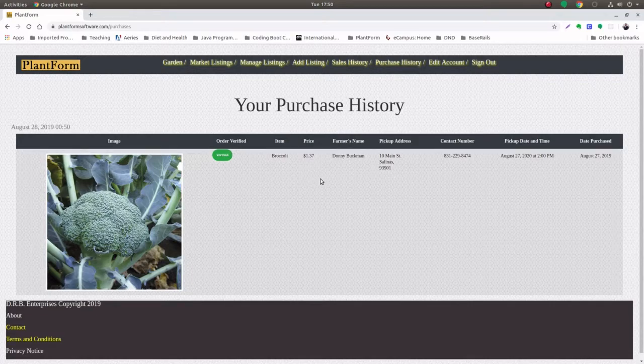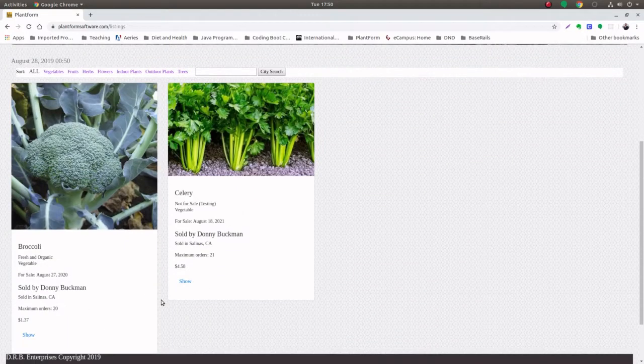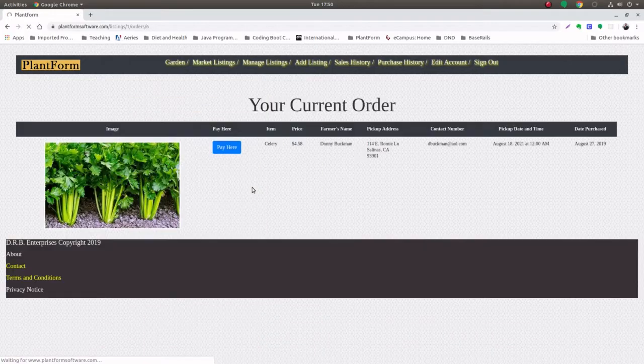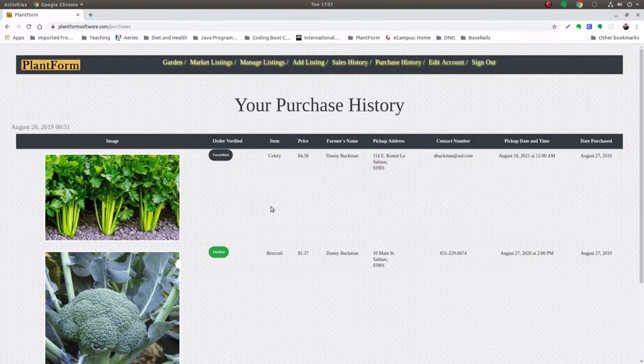Now at this point, you only have one chance to purchase the item. That happens in the market listing page when you go into show an item and you order the item. Your current order screen is the only place where you can pay for the item. After you have left this page, let's say I go to my purchase history page now, I have ordered the item, but I no longer have the chance to pay for it here.